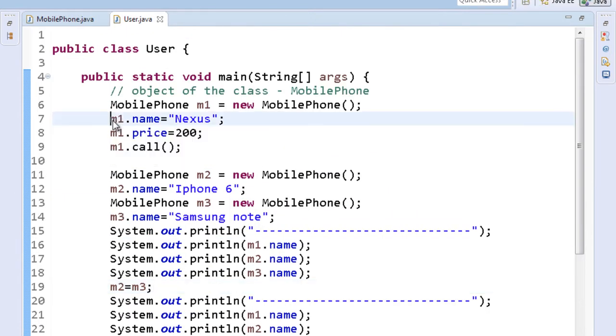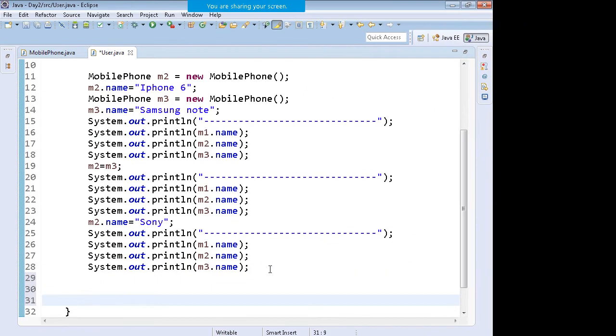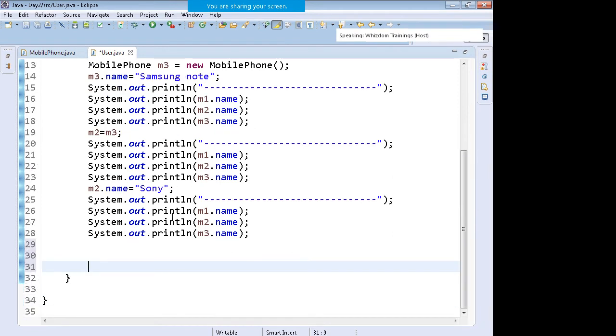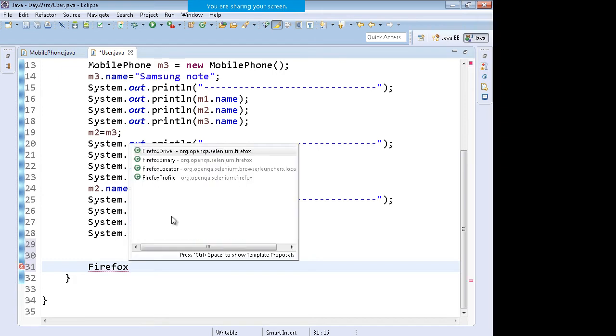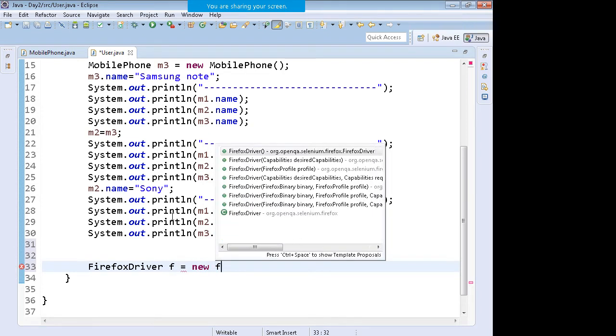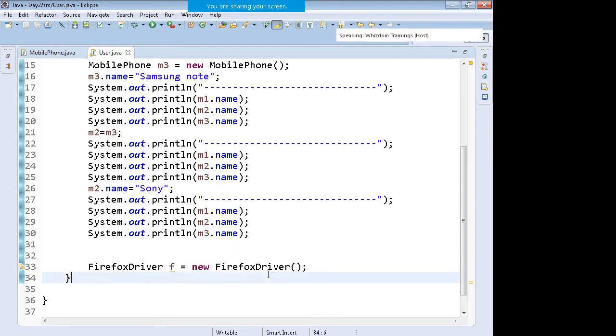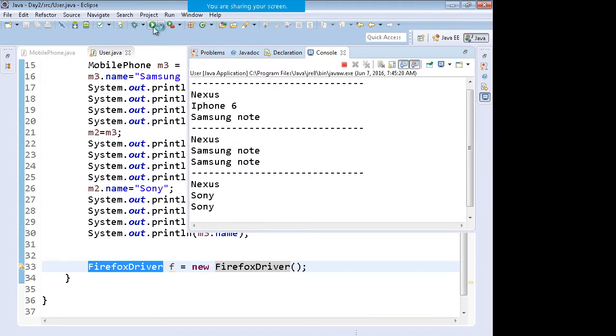Alright, fine. In Selenium also we make objects, but we make objects of inbuilt classes. For example, yesterday I had made the object of an inbuilt class known as Firefox driver. If you create the object of this inbuilt class in Selenium, Firefox driver, and run it, what happens is that a blank Firefox window opens up.